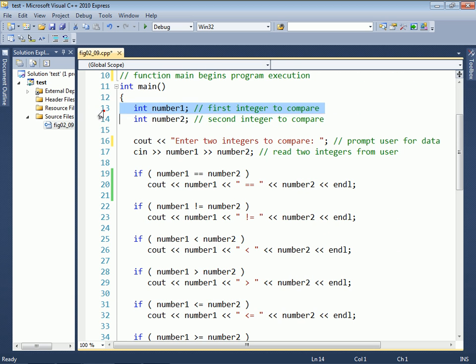For the first time, we're declaring variables that we can use to store data. In C++, every variable you declare must be specified with a data type before you use the variable. So in this case, we're saying that number 1 is an int, and an int represents an integer whole number value.